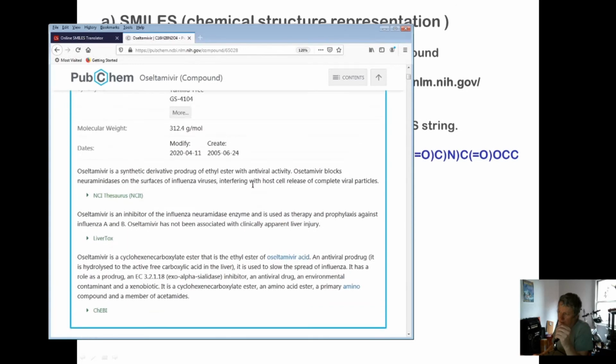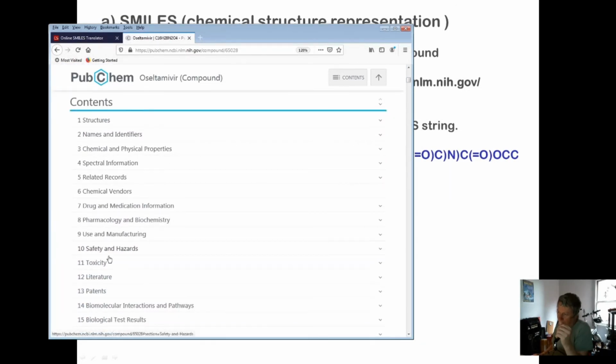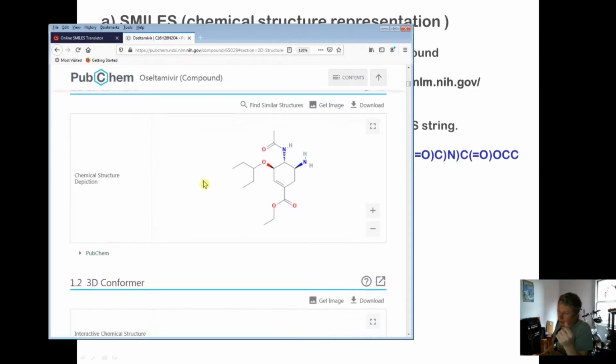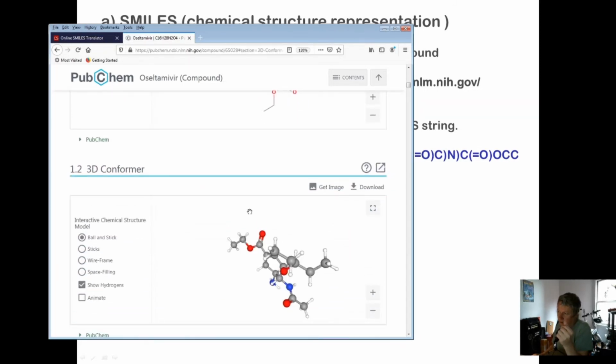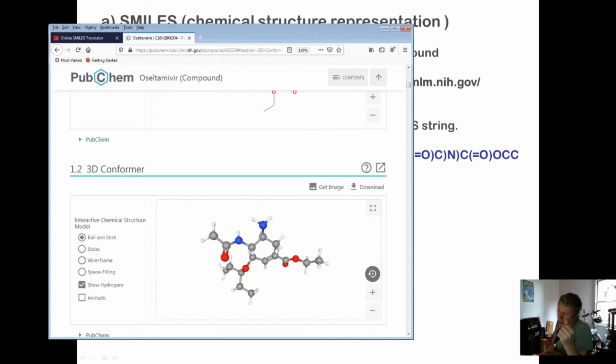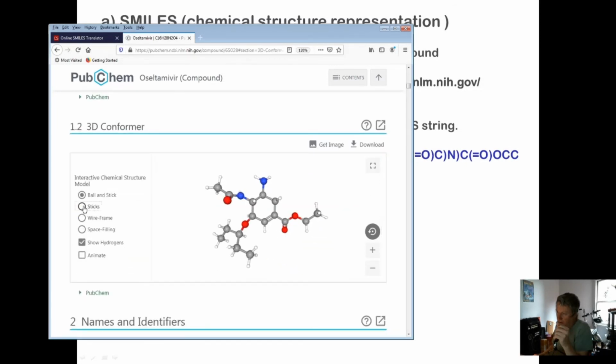So another thing about PubChem that's really cool is it's kind of like a mini Wikipedia type thing for organic molecules, and so it has all these different names and physical properties, spectral information. So this is a useful tool in your chemistry background as you do more chemistry. Looking at this, I can actually rotate the three-dimensional structure of it. That's nice. There's all sorts of cool things I can do.